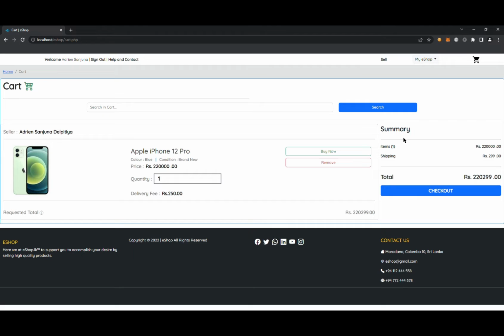On our right we have a total value, the items here taken, and the shipping is going to come here, and we have a checkout button. So that is that on how to design a responsive cart page. So now let's move on to the code and discuss how we created this cart page.